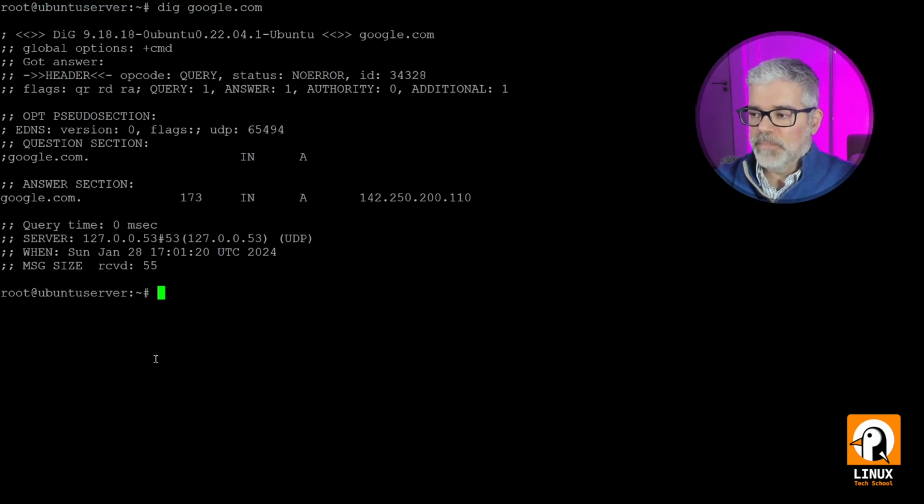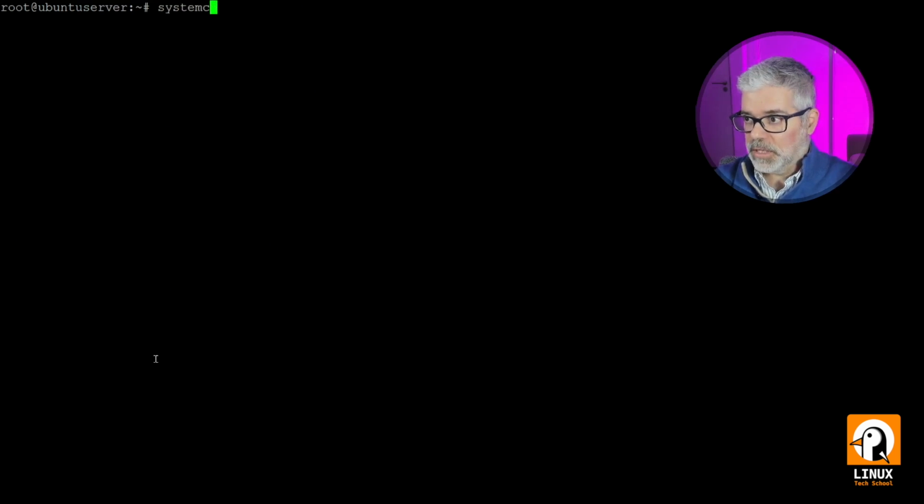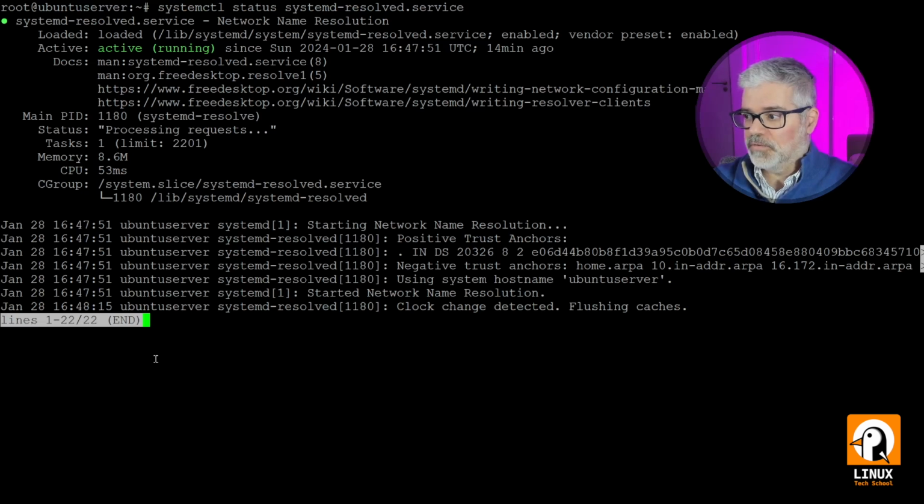If we want to use BIND9, we need to check what we want to use as our forwarder. And it makes sense to use also BIND9 to do it. And for that, we will have to drop systemd-resolved. Let me show you the status. We need to drop this service. It's running, it's active, and it needs to be shut down.